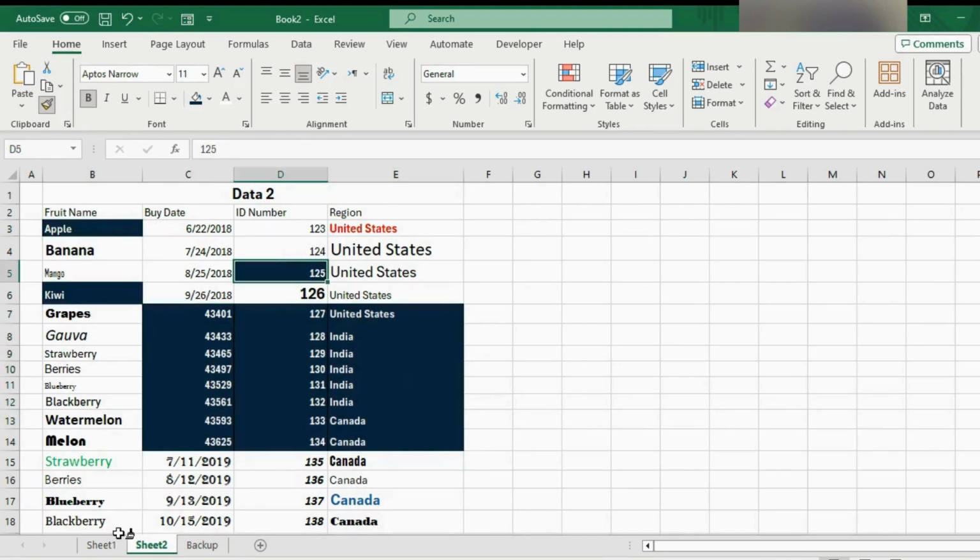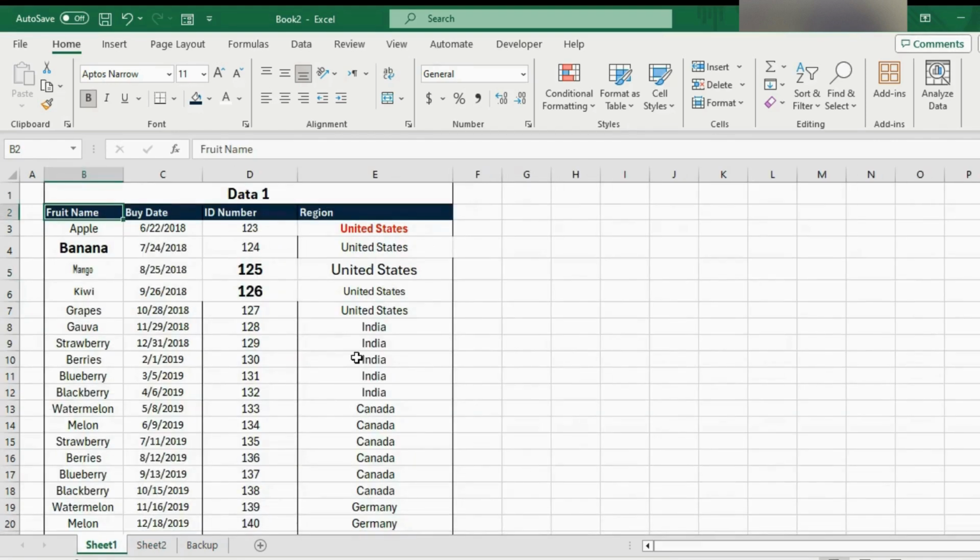When I am done with the format painter, I can tap escape on the keyboard or I can double click on it again. Either way, it will remove the format painter from my mouse pointer.